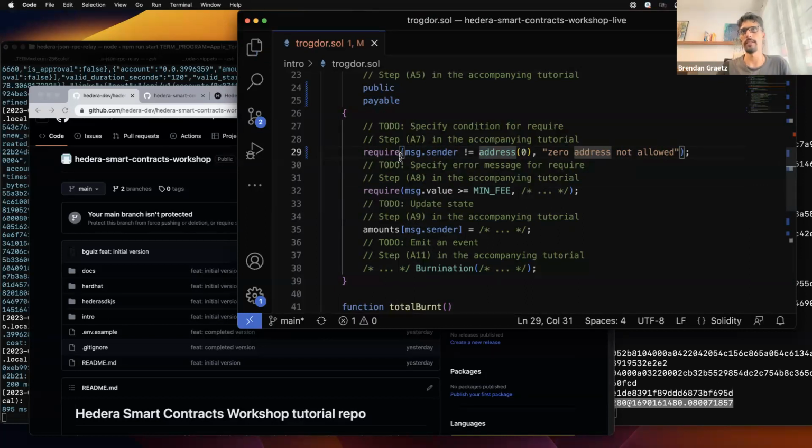So let's interpret what happens. If this function gets called and this condition is satisfied, the function execution is allowed to go to the next step and the next step. But if the condition is not met, so this evaluates to false, then this text here, 0 address not allowed, is the error message, and then it reverts the entire transaction. Any state changes that may have happened up until this point in the execution just get thrown out the window, and it's as if this transaction never happened. That's essentially what a require statement does.